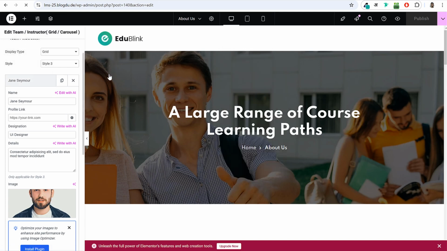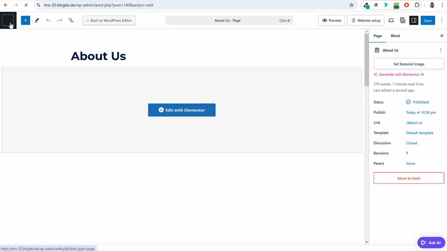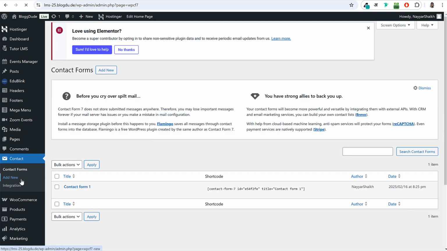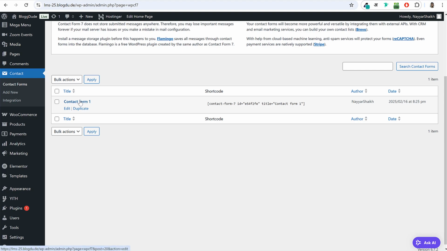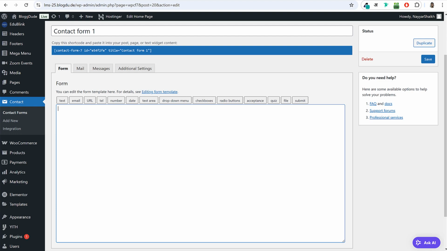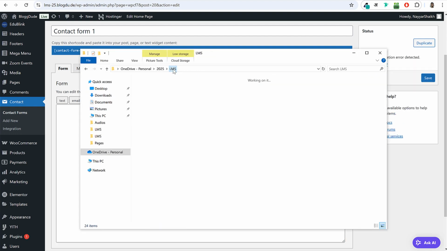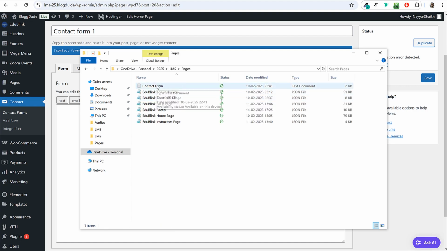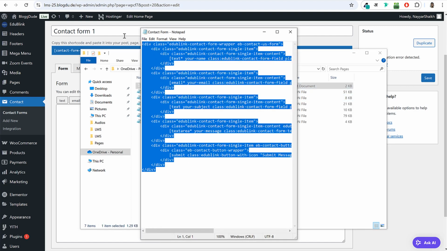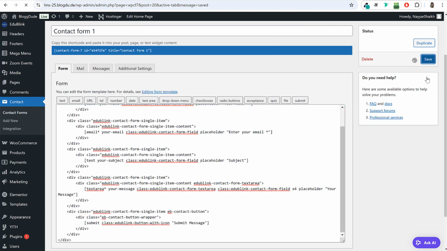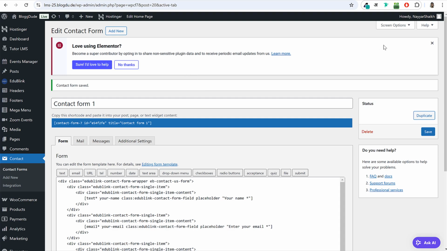Now come back. Let's create our next page, our contact page. So come back to the main option. Before we create the contact page, we have to create a contact form. So click on contact at the left hand side. You will see one form is automatically created. Edit this form, delete everything under this form. Now open the media folder. Inside that, open pages folder, and inside that you will see contact form. Open this. Now copy everything from here, paste it over here and click on save. Okay, now we have created our contact form.